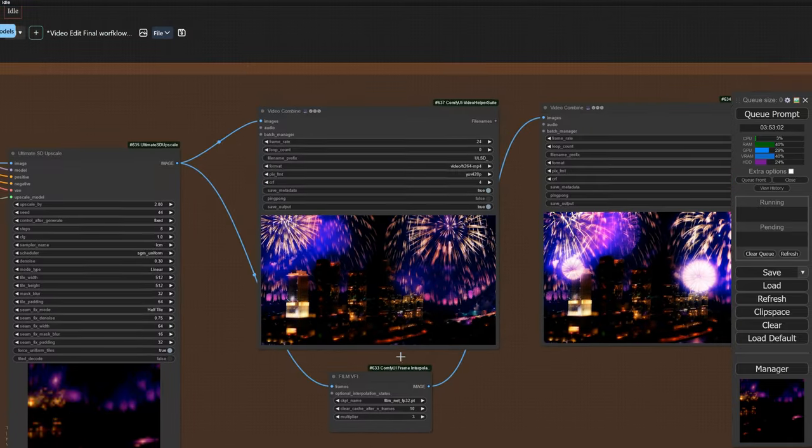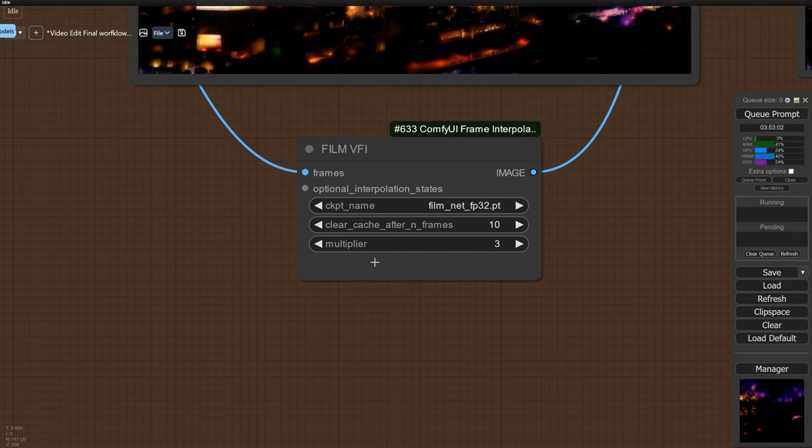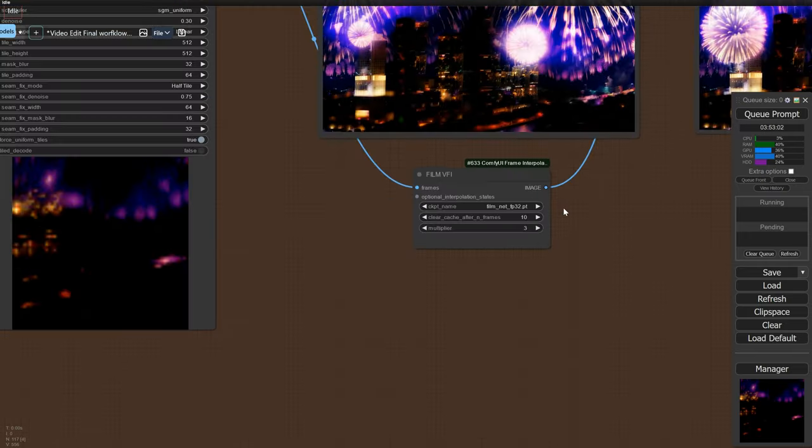And then of course you have the usual video combine, and maybe a little something different here. I use FILM VFI. Again, that was recommended by the author of the Zeroscope nodes. Okay, RIFE 49 works just as good, in frankness.